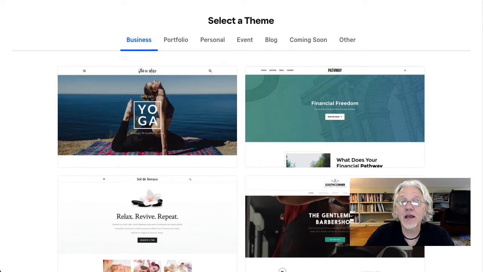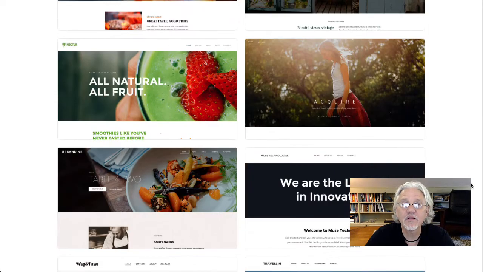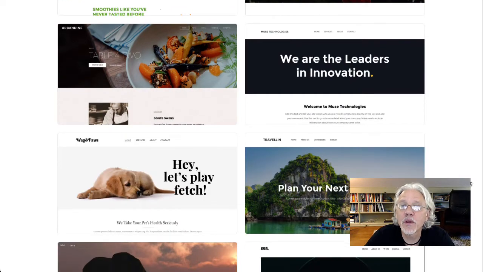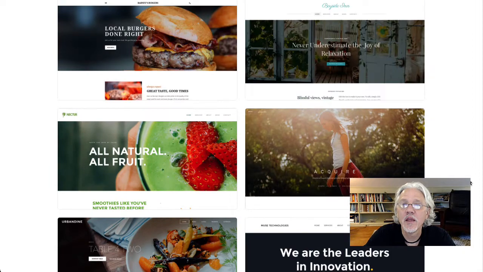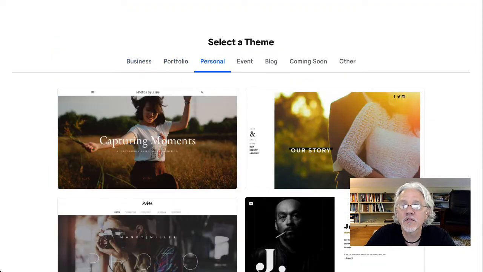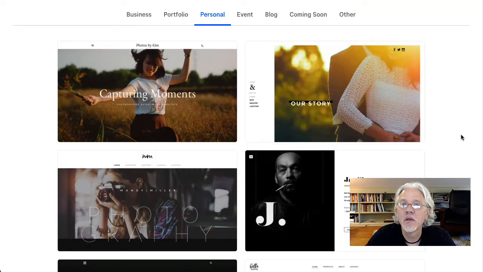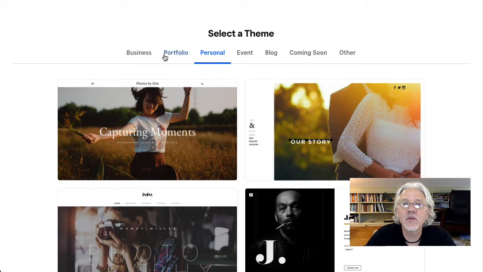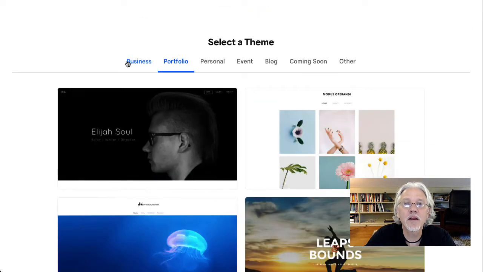And the first thing it asks me to do is to pick a theme. You can change this theme easily later. And what I want to do is pick the most simple theme to begin with. And I believe these are the business themes. I'm going to go to personal. Some of these are super artsy. I kind of like them. But you know what? To be honest with you, the one thing that I think I like the best when I'm looking at it, I'm going to go back to business for now.